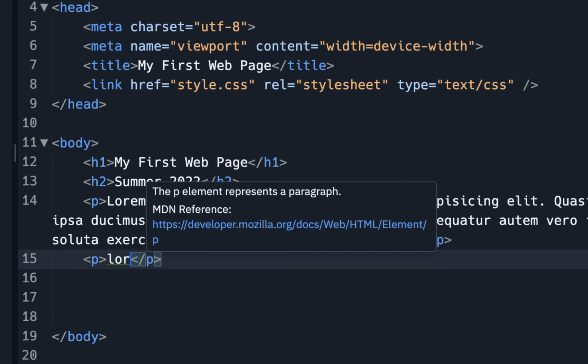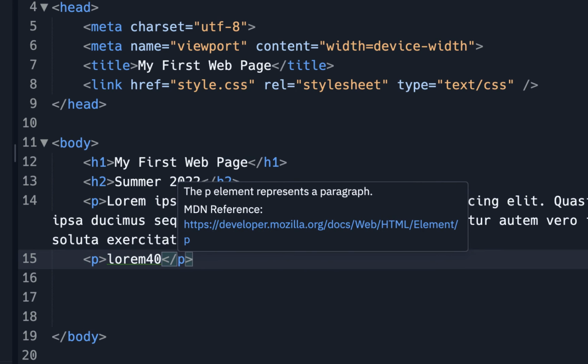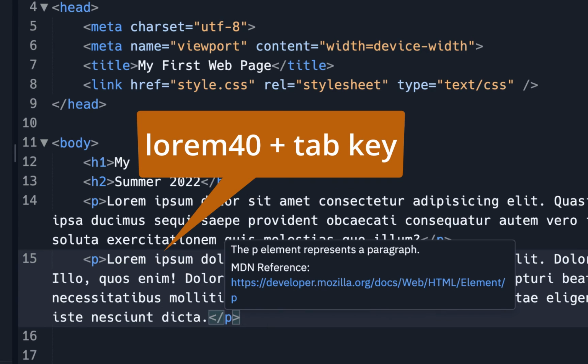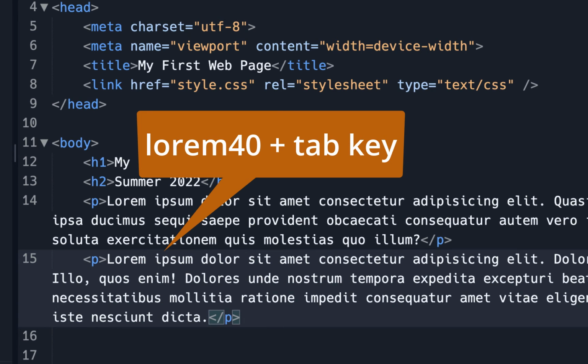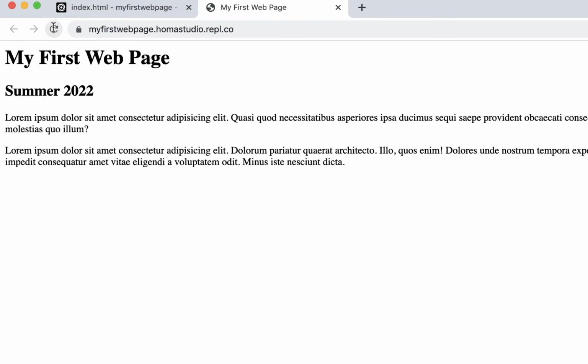And then I'll do lorem 40. I'll make a bigger paragraph so they don't look exactly the same. And I'll hit tab. So we've got 2 paragraphs there. And I'll refresh it. And there are my 2 paragraphs.